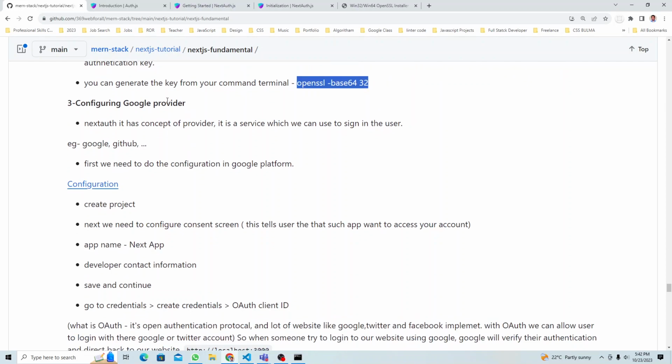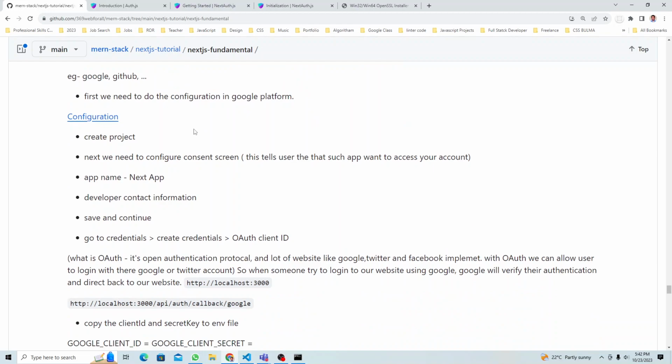And now the next step will be to configure the Google provider, right? NextAuth has the concept of a provider. It is a service which can be used to sign in the user. For example, we can use Google or GitHub or any other provider. First we need to configure the Google platform, right?